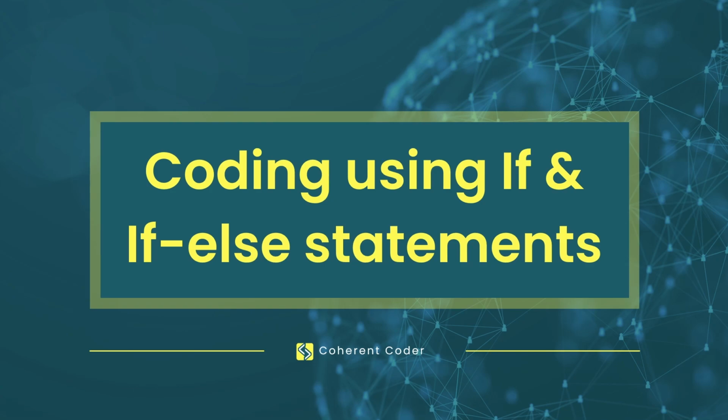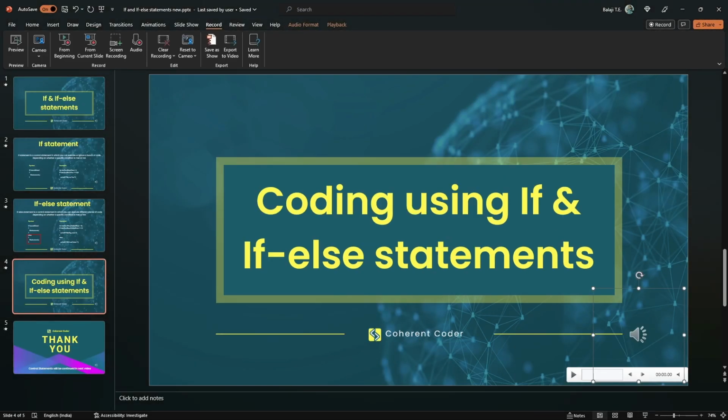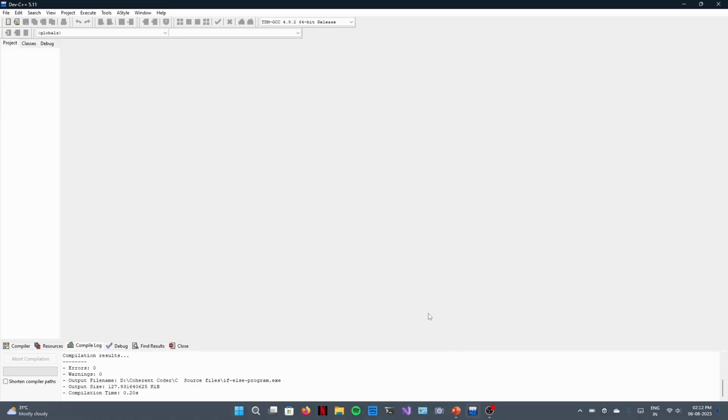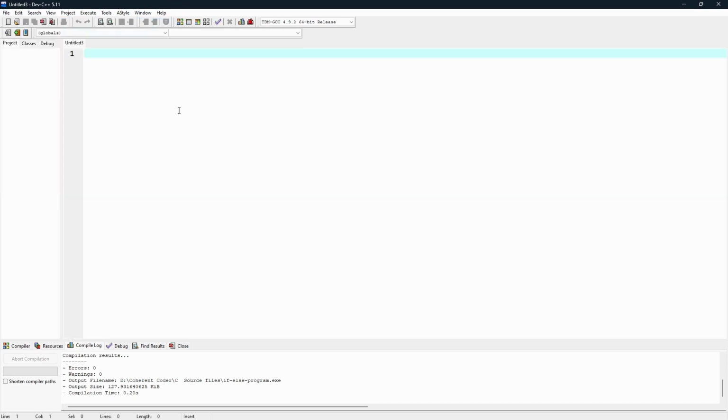So now let's exit the presentation and go to Dev C++. Here we are going to create a new C source file. Now I'm going to include the stdio.h header file. Then I'm going to declare the void main function.